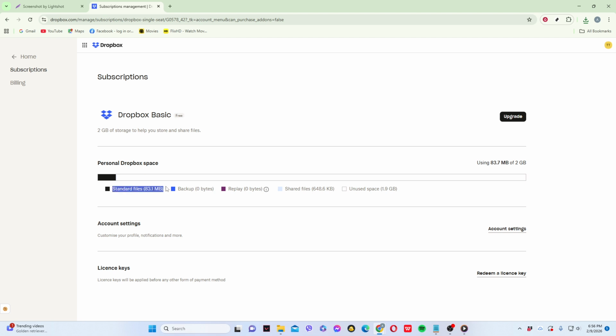Standard files refers to the files and folders you personally uploaded to your Dropbox. Think documents, photos, videos, and project folders that you created or dragged into your Dropbox. If your usage is higher than expected, large media files or old archives in this category are often the reason.